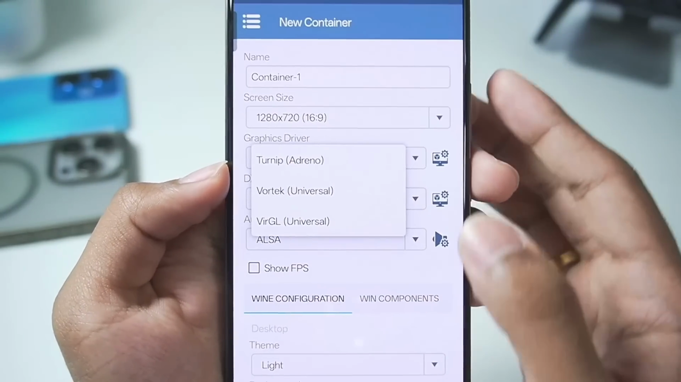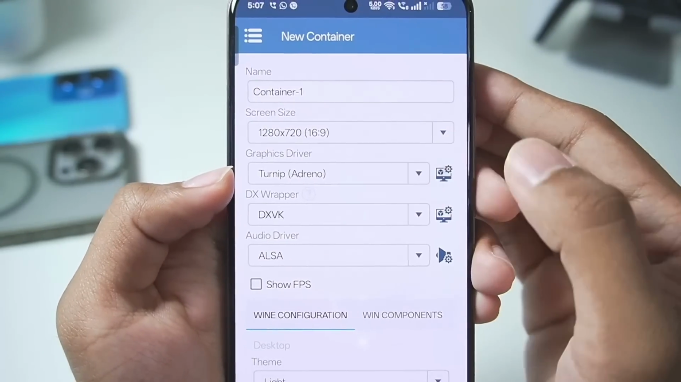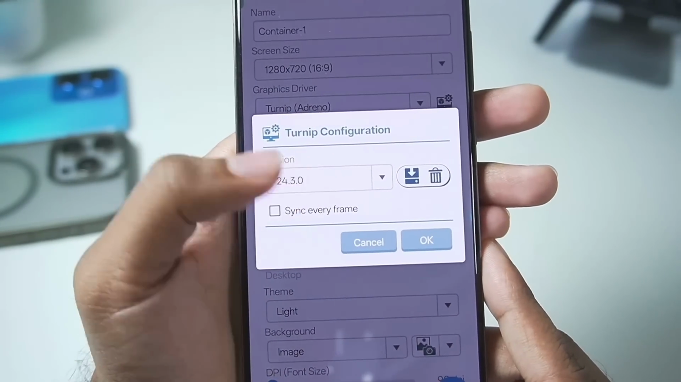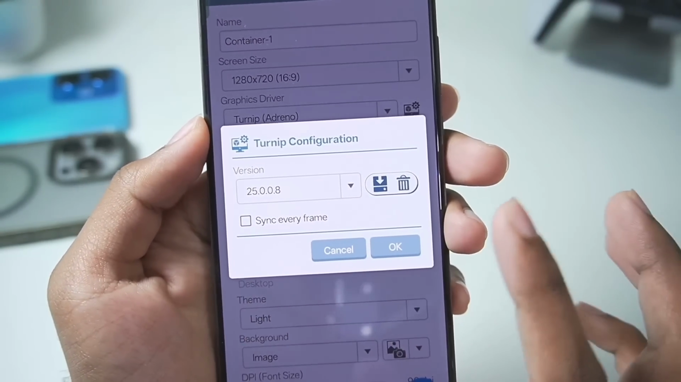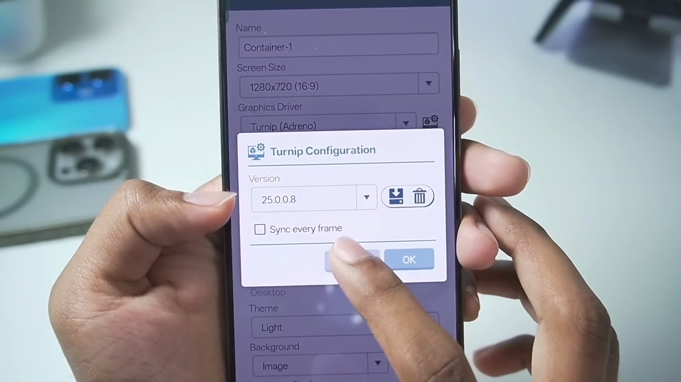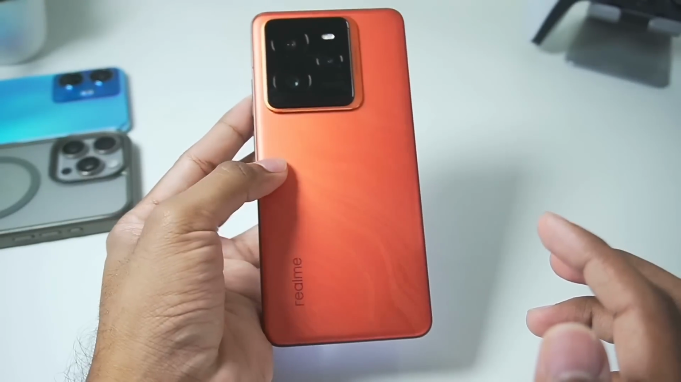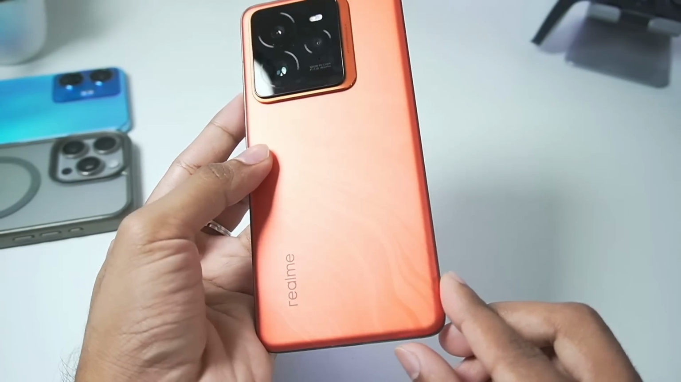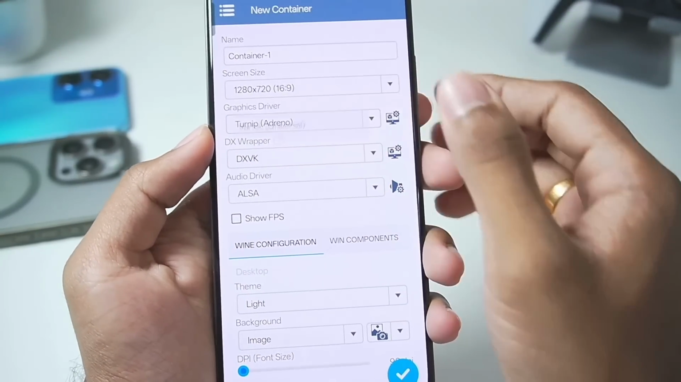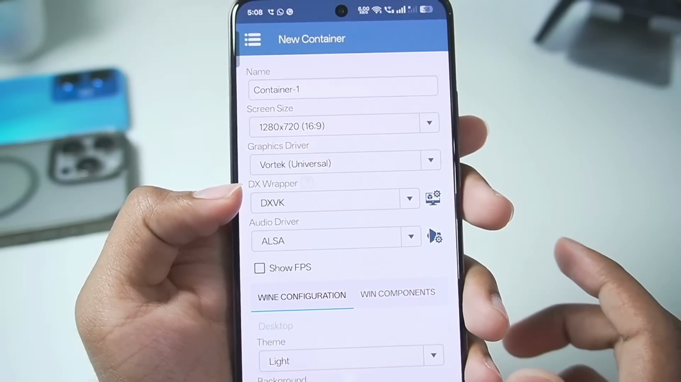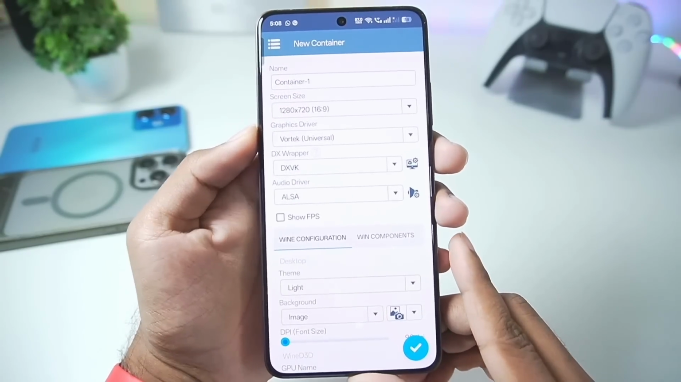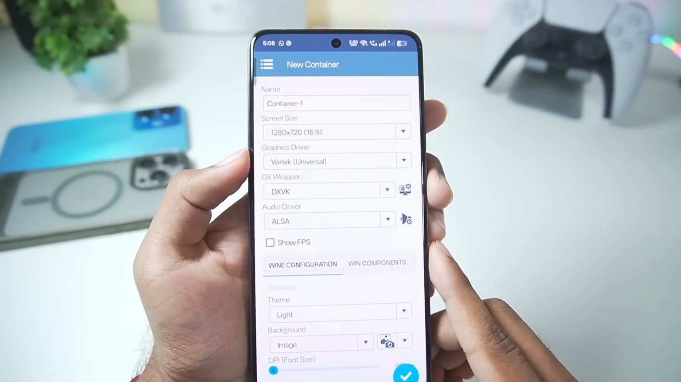Afterwards, in terms of graphics driver, for Snapdragon processor Android devices, use Turnip Adreno driver 25.0.0 revision 8. This is very important or else your game will not boot. So make sure to use this Turnip driver. But for today's video, I am using a Snapdragon 8 Elite processor Android device. So what I'll do is basically use the Vortex graphics driver. So I'll just go ahead and select Vortex graphics driver. Now Vortex graphics driver is for all unsupported Snapdragon processor Android devices.